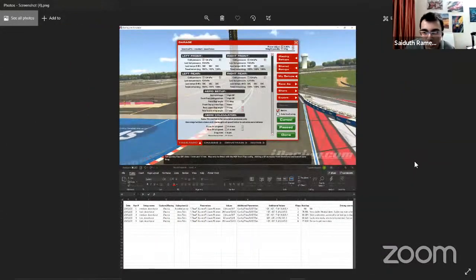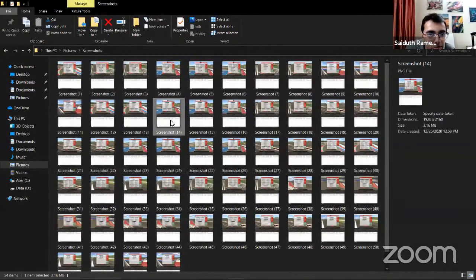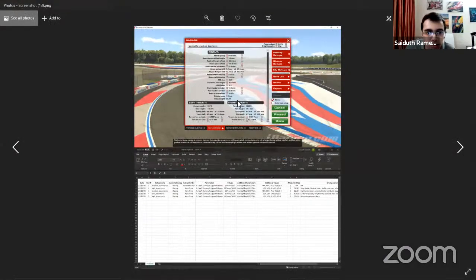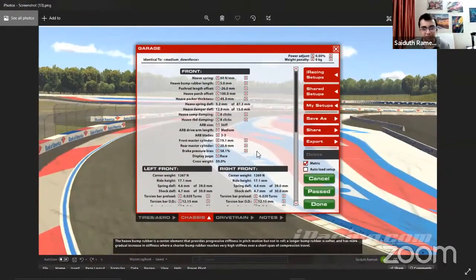So let me just scroll through this and I'll show you some other parts of the setup. So that is Aero. If we go to this, for example, this shows you changes for the chassis. So this is kind of the treasure for vehicle dynamics. You have a lot of changes you can make. You have things like heave springs, standard stuff like heave springs.